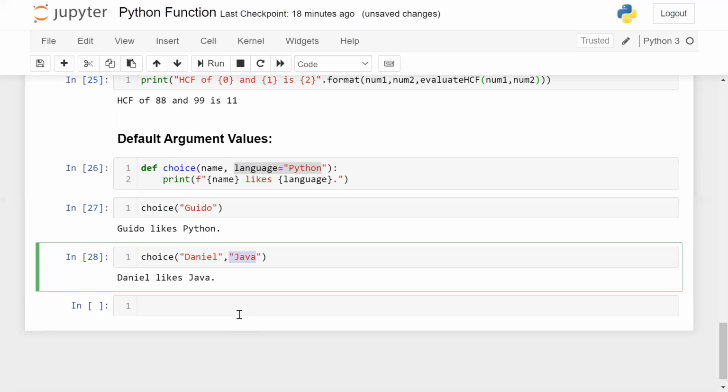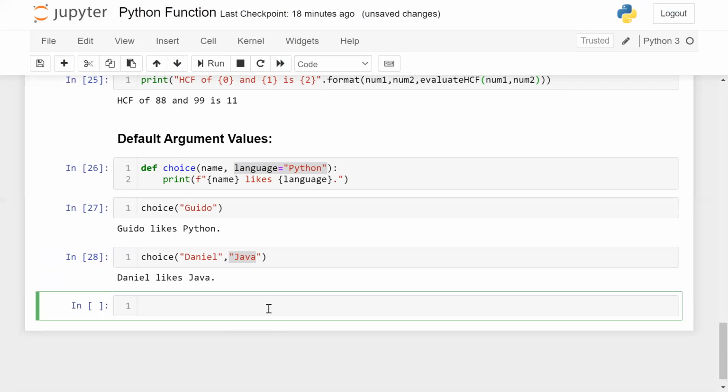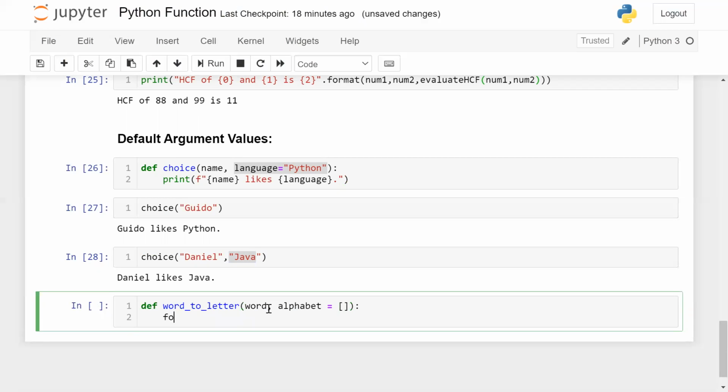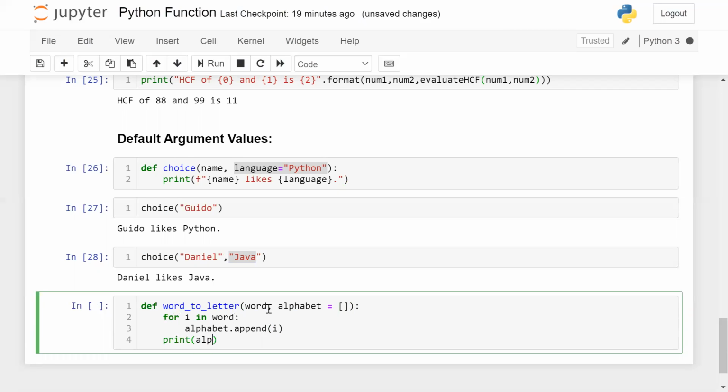This makes a difference when the default is a mutable object such as a dictionary or list. Here I'm not using a dictionary and list, I'm simply using a variable. But what if I'm using a mutable object like a dictionary or list? For example, let's say word to letter, and I'm using alphabet. Here I'm using the list, right? What I'm doing here: for i in word, alphabet.append(i), I'm going to append the value of i and print alphabet.